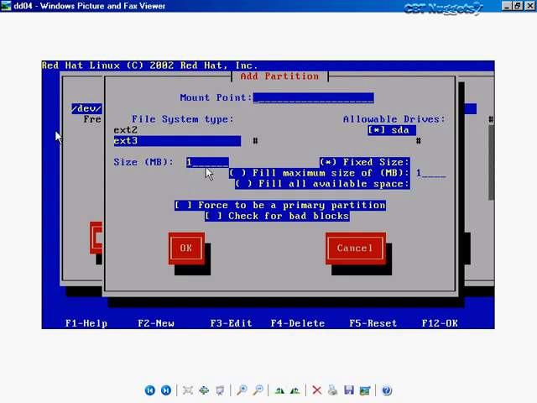You can either just write in a number here like 500 and say, okay, I want a partition that's 500 megabytes big, and it's a fixed size if that's checked. Another way is to check this box and say fill to a maximum size of this many megabytes. So if I filled 500 in here, it would fill up to but not over 500 megabytes. If there wasn't 500 megabytes left on the disk or it had to do some rounding, the maximum size will not go over 500 megabytes.